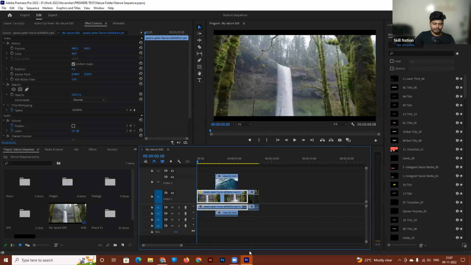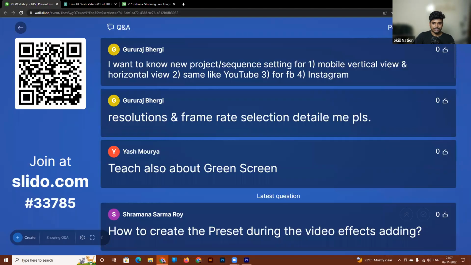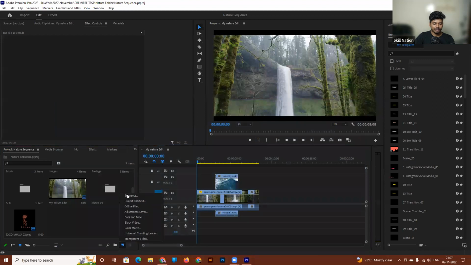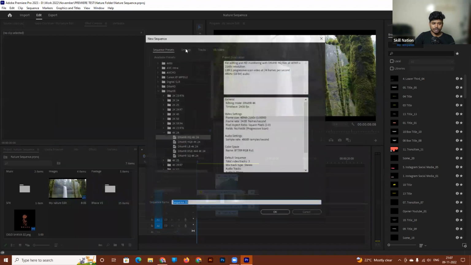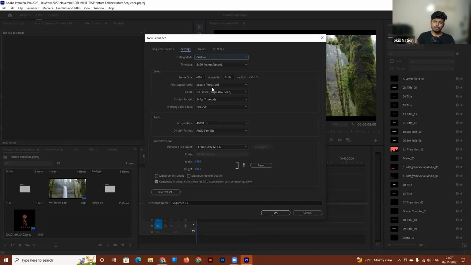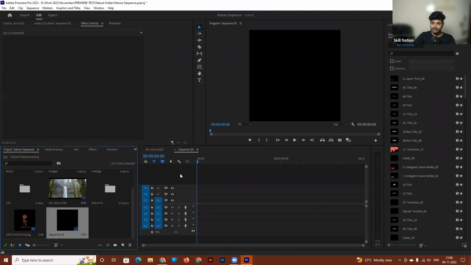Now, the question that we have is, if I want to create a sequence for mobile view or for YouTube or anything. So first of all, the first procedure is you can click on new item, click on sequence, and you can create a new sequence. You can go to settings. Here in the top, you have custom setting. Let's suppose I want a square kind of video, which is going to be 1080 by 1080. I'm going to put it here, 1080, and the vertical will also be 1080. Once I do that, here you can see one square sequence has been created.